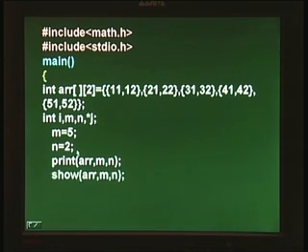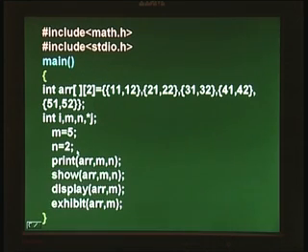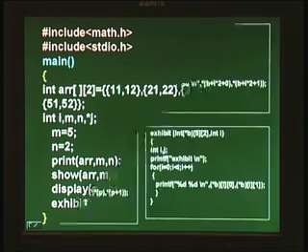And now we would call 4 different functions. We call 4 different functions and pass the same thing. The call is the same. We are passing the array, the dimensions of the array, the number of rows, and the number of columns to all these functions. We call them print, show, display, and exhibit. So 4 different functions. Now what are these functions?